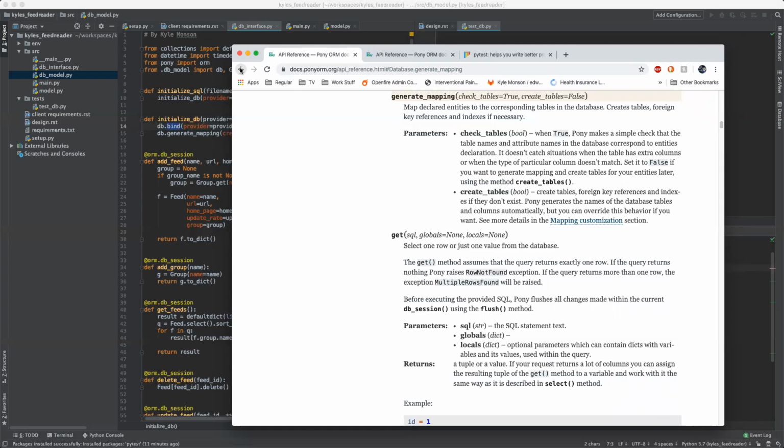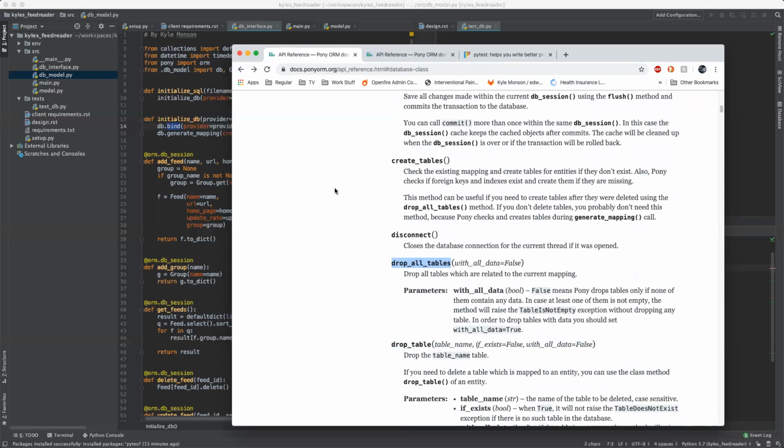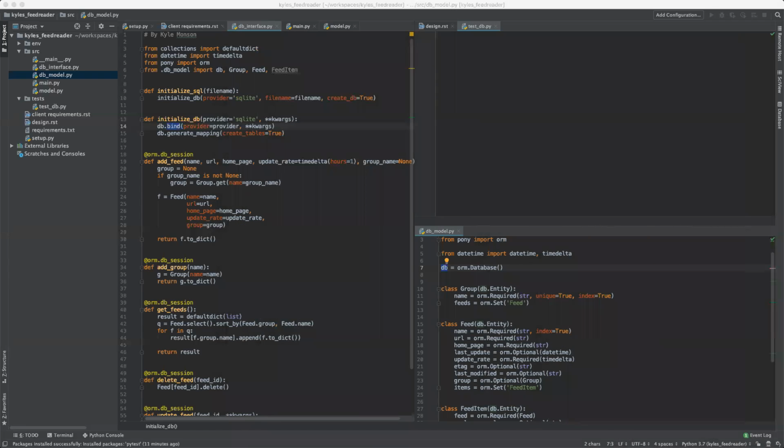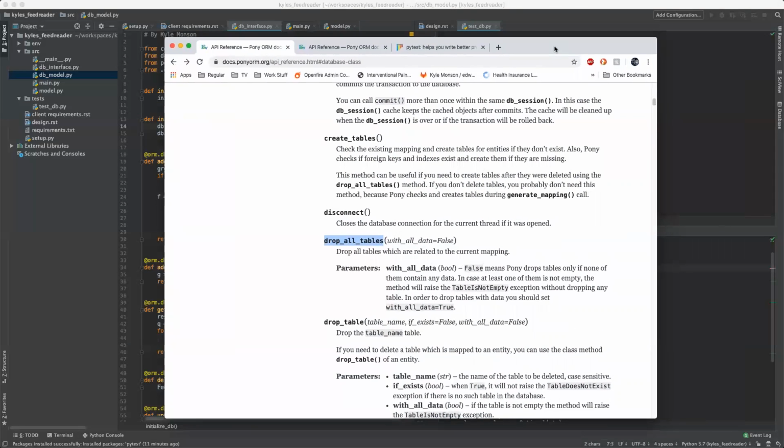Okay, so it sounds like what we can do is call create tables at the start of our fixture and then drop all tables at the end. And that should reset our database to a known state. Okay, so the first thing we need to do is create a fixture, at least a fixture or a pair of fixtures that does this.